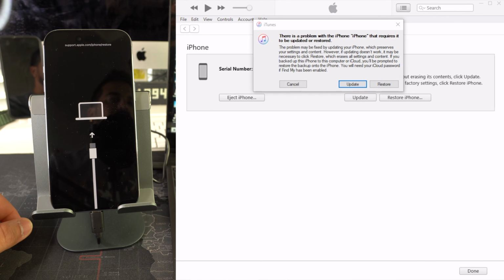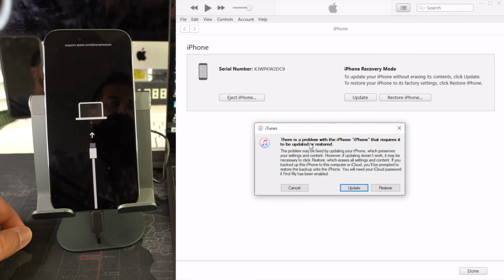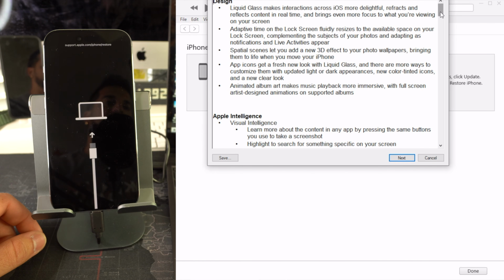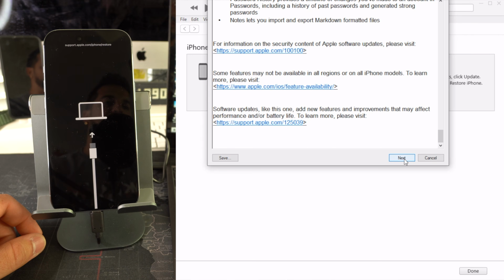Okay, and we're going to get this message here on your Windows computer. It's going to say there's a problem with the iPhone that requires it to be updated or restored. So this is perfect. And now we just go ahead and hit restore here. Restore and update. Okay, it's going to give you a bunch of terms and conditions to agree.